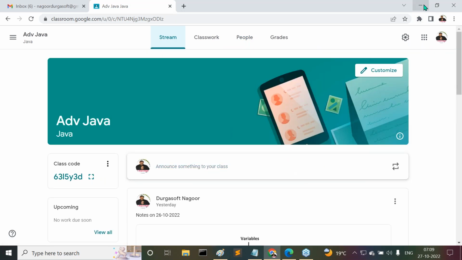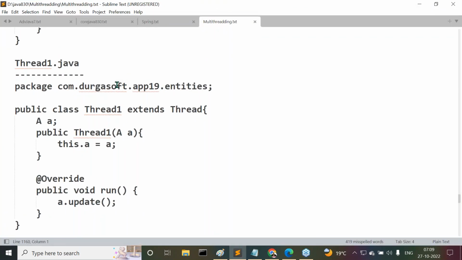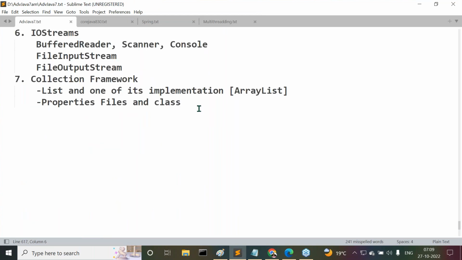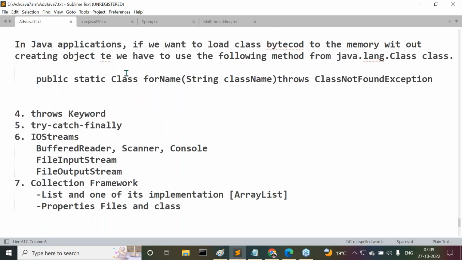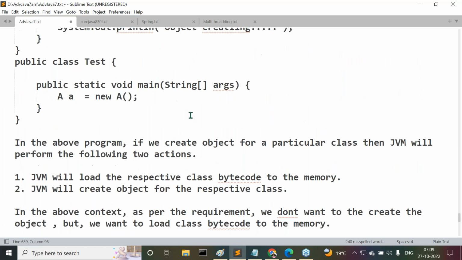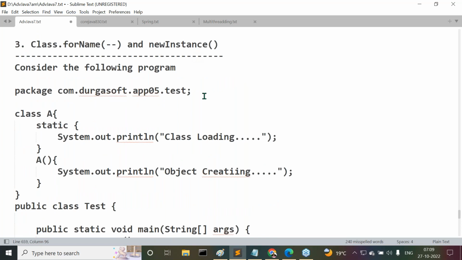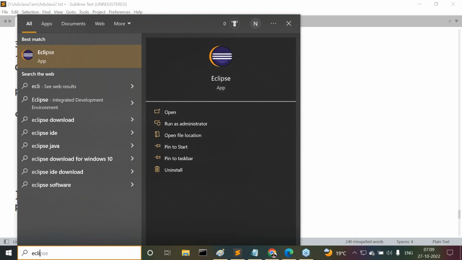Right, sir. Anyway, now let's move on to the content. What we are discussing there in the sequence. In advanced Java, we are discussing the prerequisite part. In the prerequisite part, mainly what we are discussing here is the Class.forName method and the newInstance method. Am I right? The Class.forName method and the newInstance method that we are discussing.